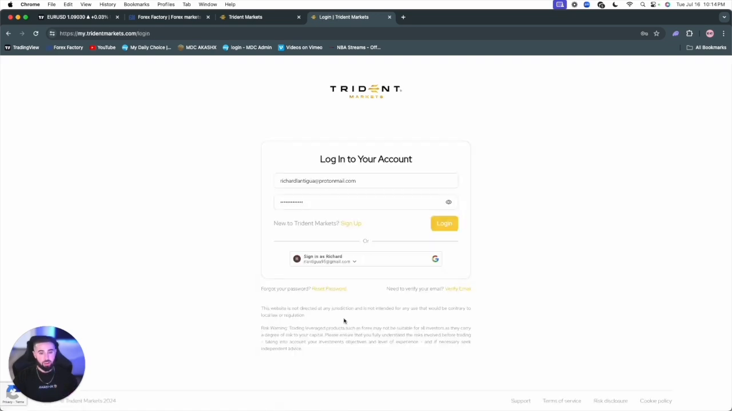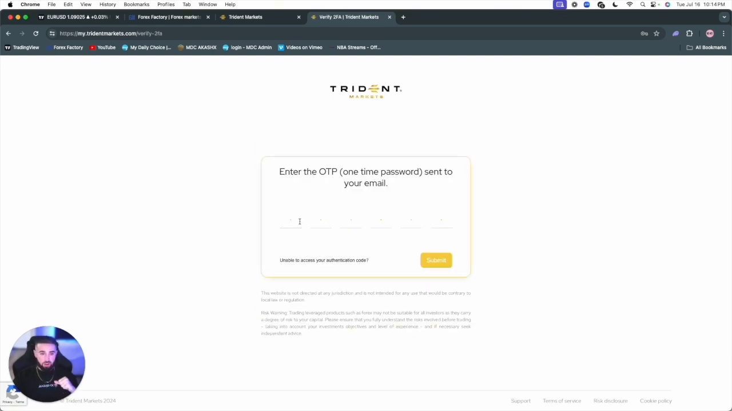So I'm going to go ahead and I'm going to log in. Now, when you log into your Trident, you're going to always be requested a one-time passcode that is going to be sent to your email. This is for security purposes, of course, because you have your money here, right? This is your trading account. So I'm going into my email and we're going to check for this two-factor authorization code. And we are now in.